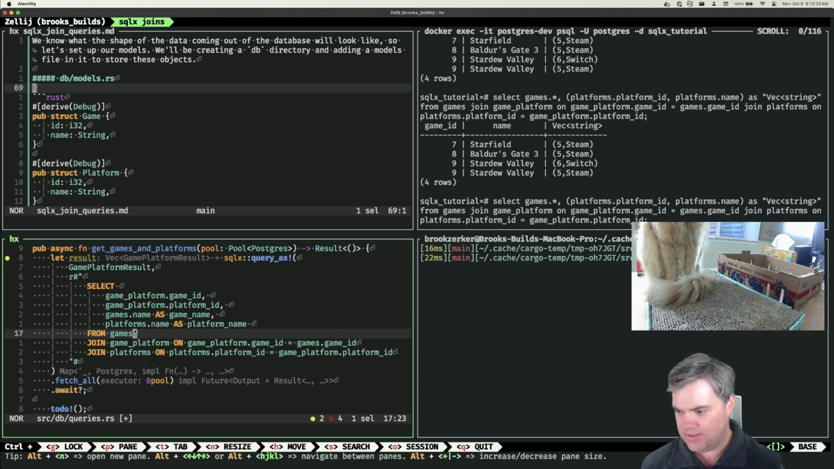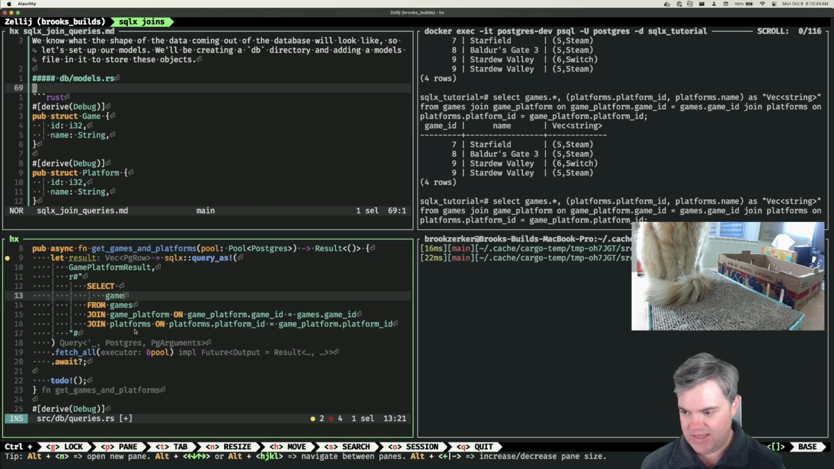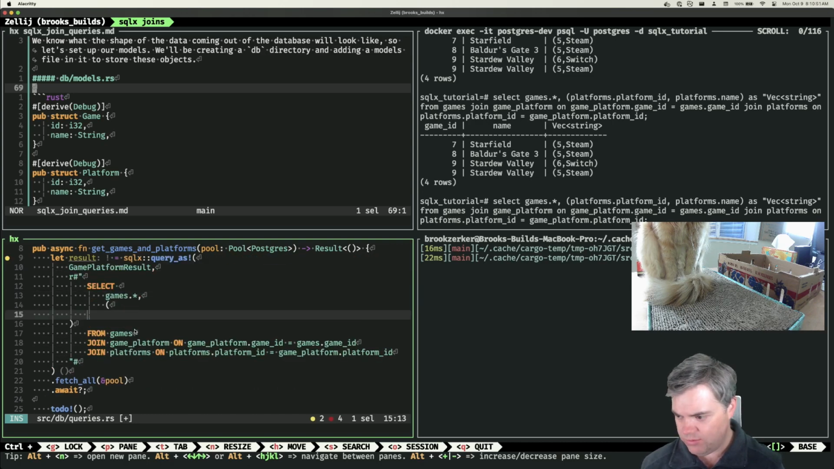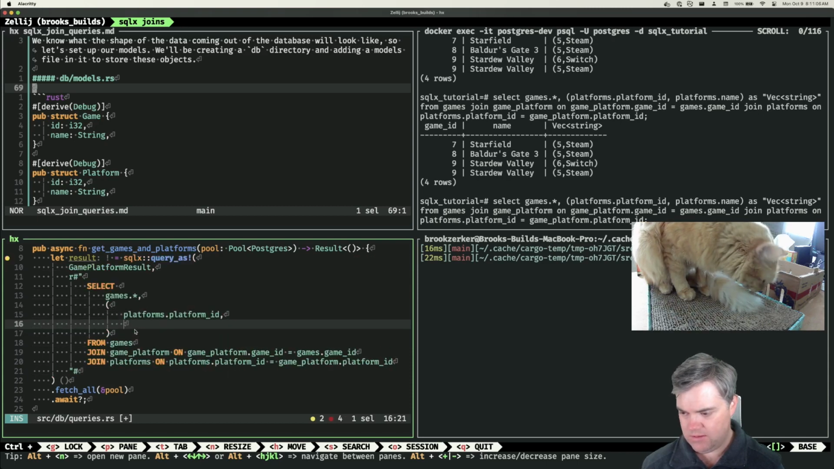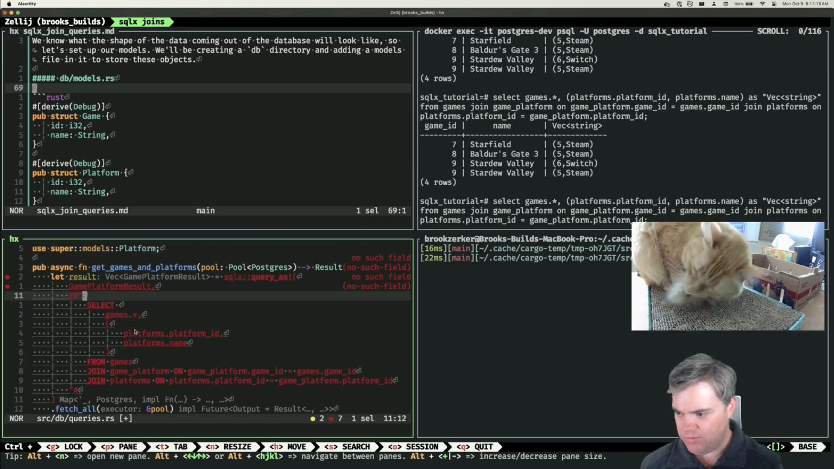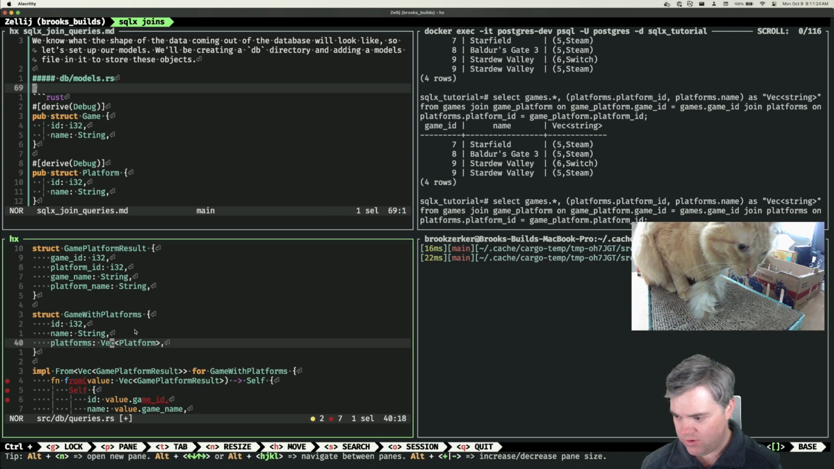Okay, so we're going to select. Let's restart this. We want games.star, so give me everything there. And then we're going to have a tuple type here with platforms dot platform ID, platforms dot name, and then here this won't be a game platform result anymore. Now I want this to be game with platforms like this.